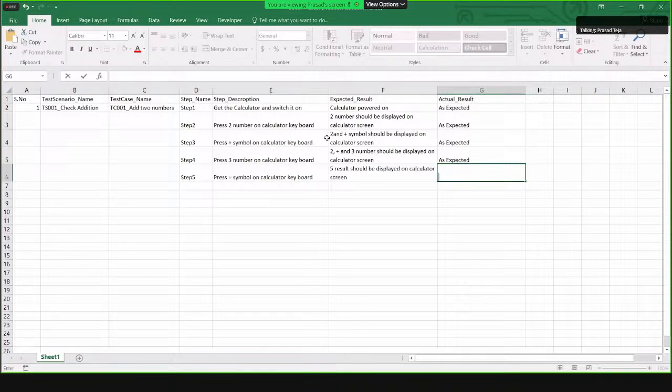In case, for example, 2 plus 3 is displaying as 7, then what we have to do? It's an error. Yes, 7 is displaying. So then we can write that there is some deviation between expected and actual. So then we can write the defect and send it to the developer, because our expected is 5, but it is displaying 7. That was the reason we can write the defect. This is the way to execute the test case and raise defects if there is any deviation.